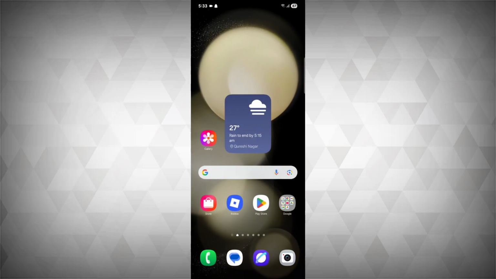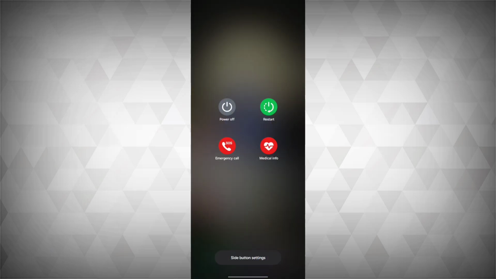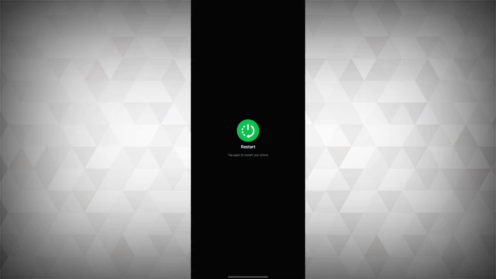And after doing all this, simply restart your device. Long press your power button, click on restart and restart your device. By doing all this, your problem of join error will definitely be solved.